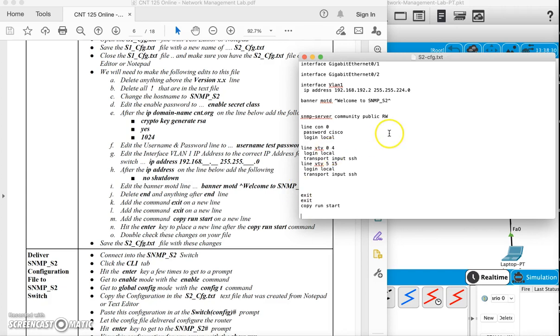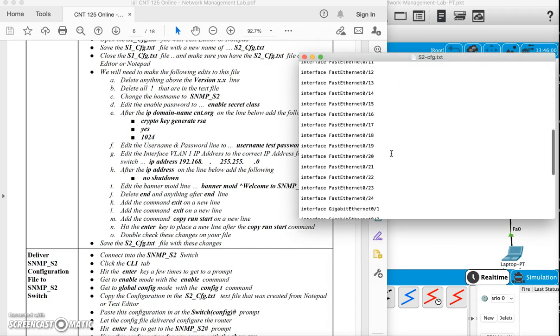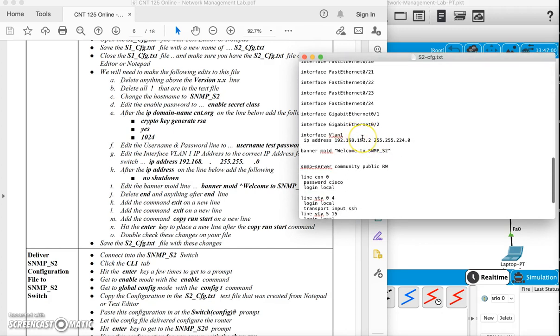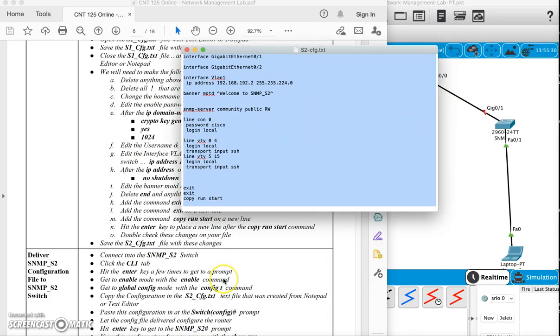Now I'll save that. So if I look at it, I deleted the stuff at the top. I deleted the exclamation points. I changed the name, enable secret class. I added these commands to finish my encryption key. Username test password. Coming down here, I added the IP address. I looked at my map and made sure. I added the banner welcome message. That I left alone. I left all this alone. Then I put 2 exits and a copy run start down there. I've saved that config. I'm now going to highlight it all and copy it. I've highlighted it all and copied it.